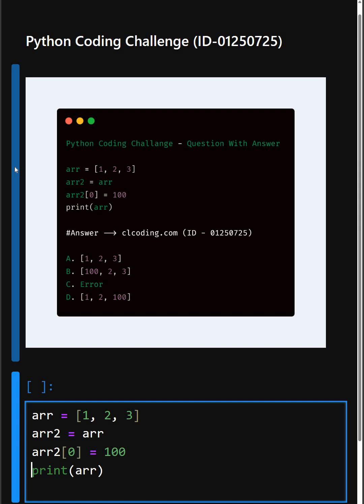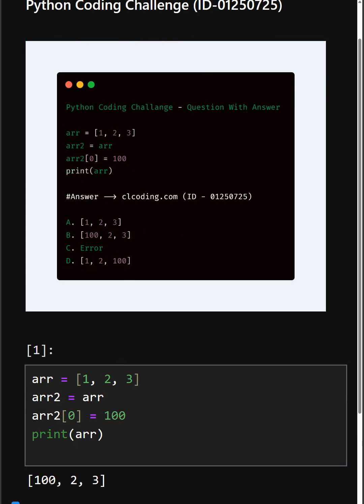And at last, we print the value of array. So let's see its output. As we can see, the correct answer is option B, which is 100, 2 and 3.